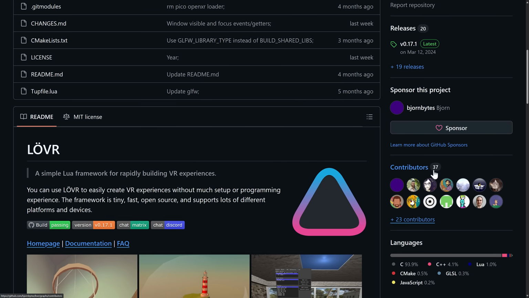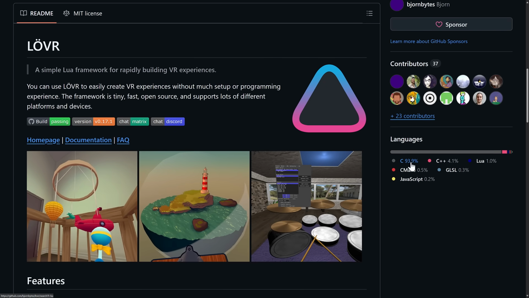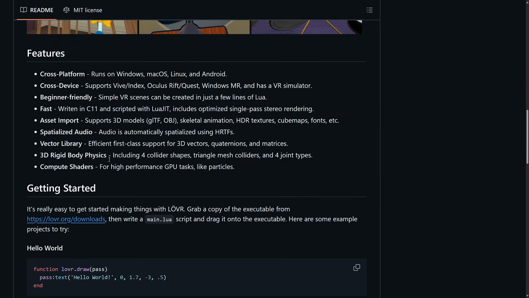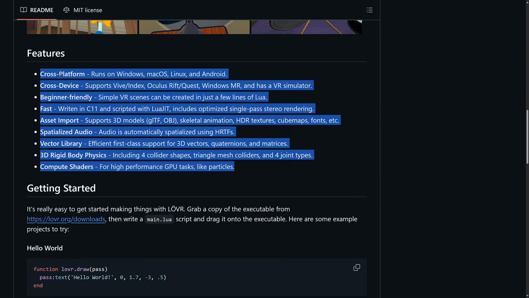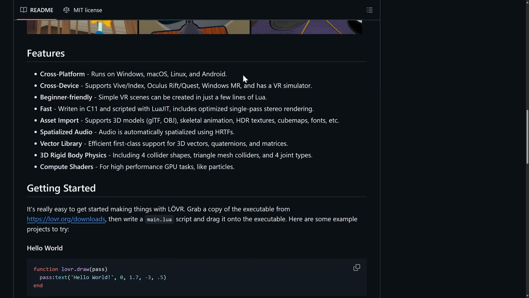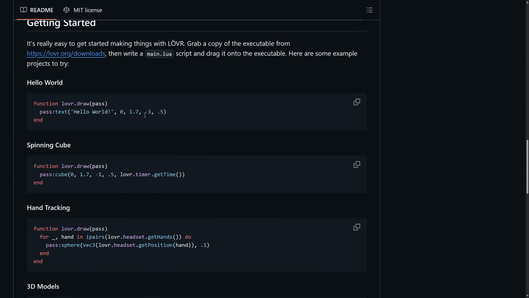There are 37 active contributors on this particular project. You can see in terms of implementation, this was written 93.9% in C, and then 1% in Lua, 4% in C++. So a very cool framework. Again, runs on a variety of operating systems, including Android, and basically if there's a VR headset out there, it supports it. Super simple to work with. Again, it's this very friendly coding style.